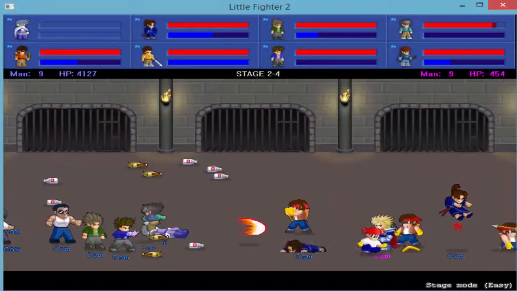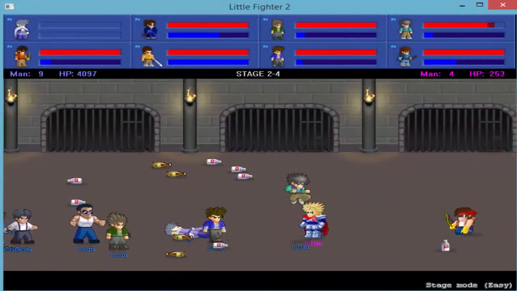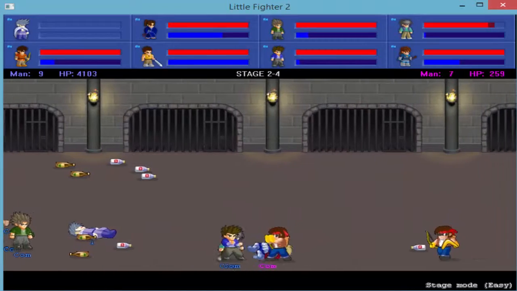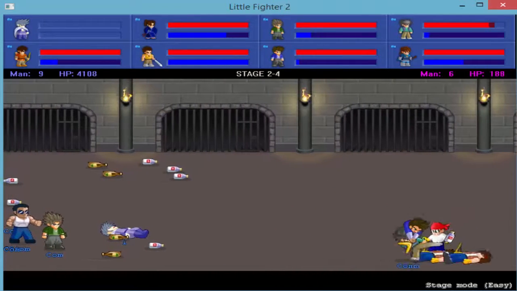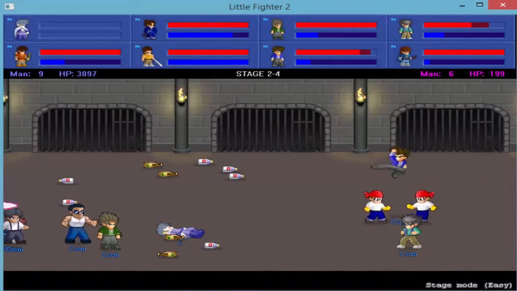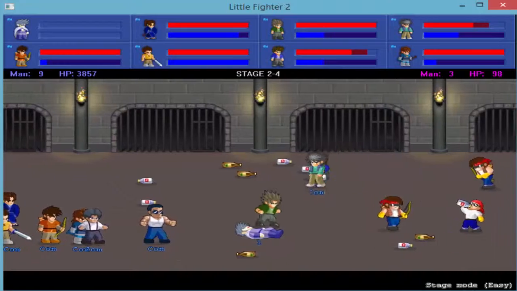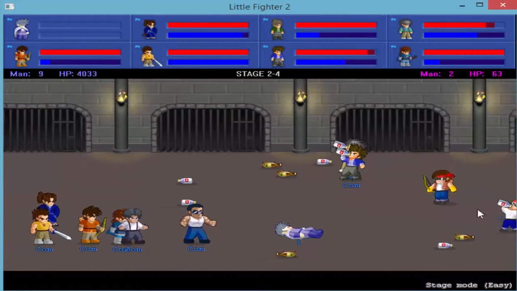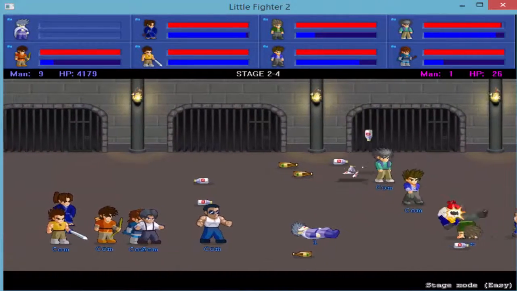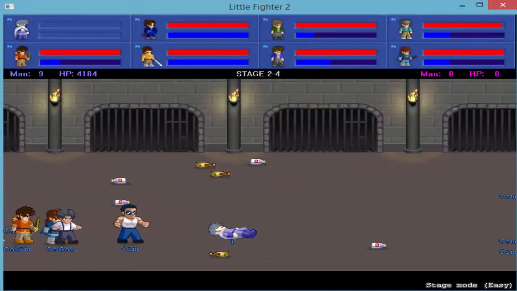So yeah, this game is still pretty fun even though it was released way back in the 90s. But I don't know, it kind of reminds me of Castle Crashers and some of those other games that you can play side-scrolling action with multiplayer features. So yeah, if you want a fun game to play, then try out Little Fighter 2. You can find it online, littlefighter2.com, I think. And yeah, that is it.